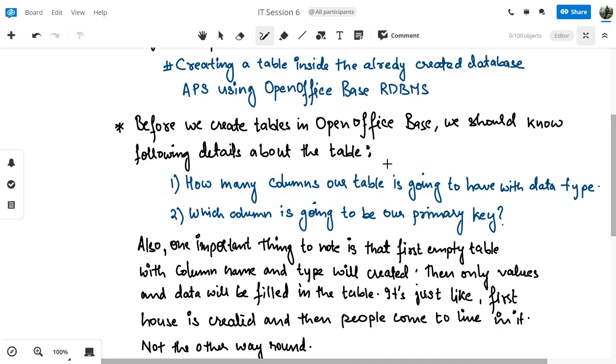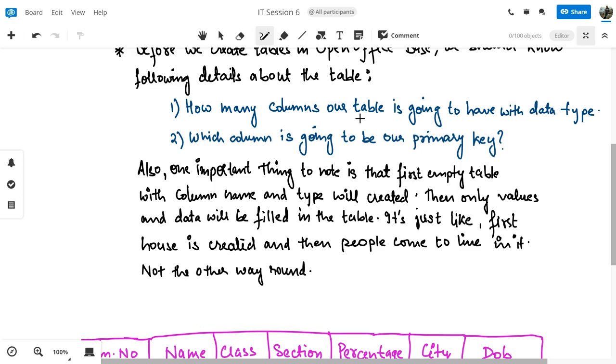Before we create tables in OpenOffice Base, we should know the following details about the table: how many columns our table is going to have, the data type of each, and which column is going to be our primary key. We should know what columns we intend to create in the table and the data type of each column. And we will also decide which column is going to act as the primary key, that is, which column will help us uniquely identify all the records or rows of the table.